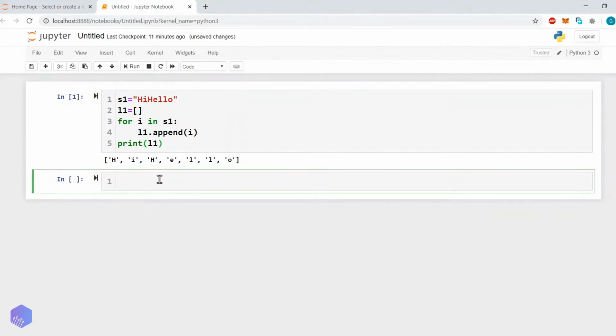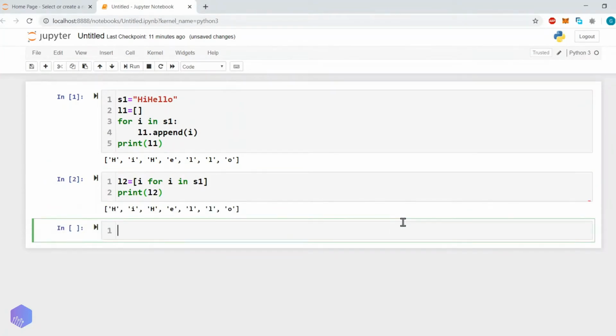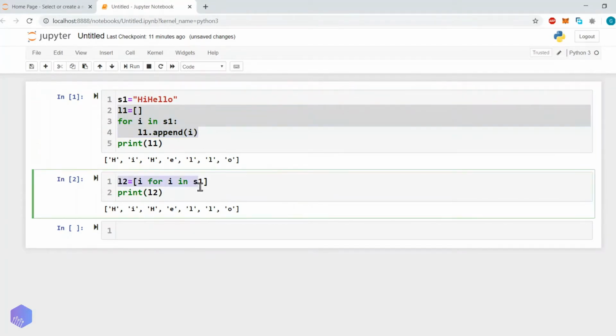Now how can the same thing be implemented using comprehension? For that, l2 equals i for i in s1, the name of the string variable, and then we simply print the value of l2. Here you can see how many lines were required in the first approach: 3 lines, while here only one line is required.